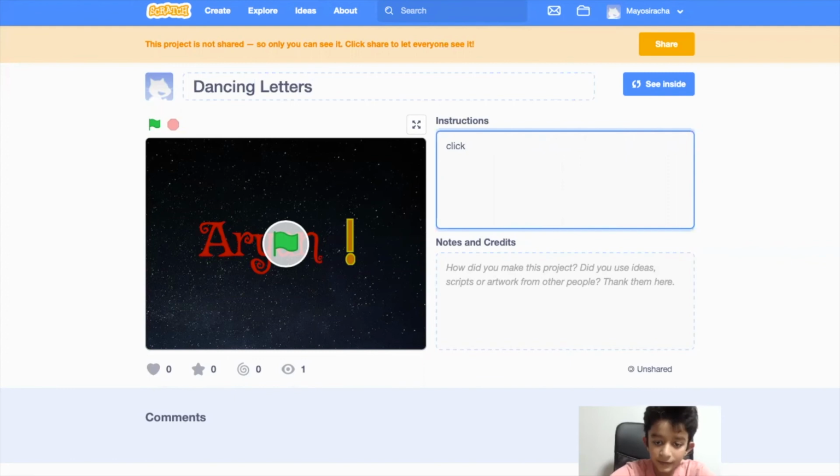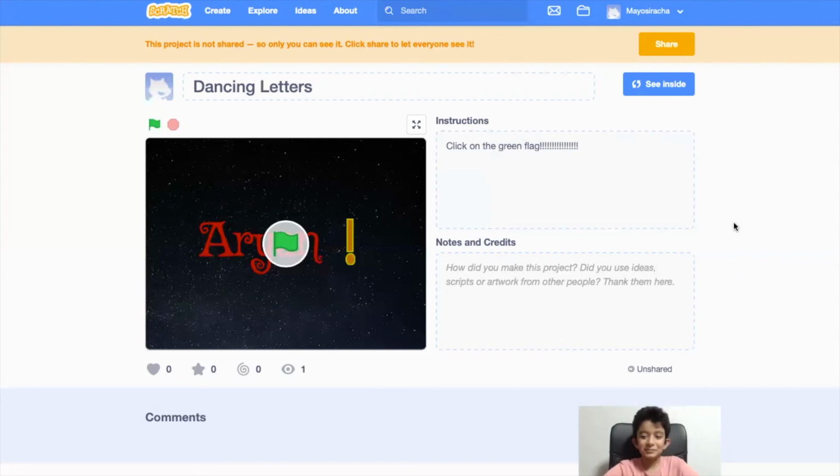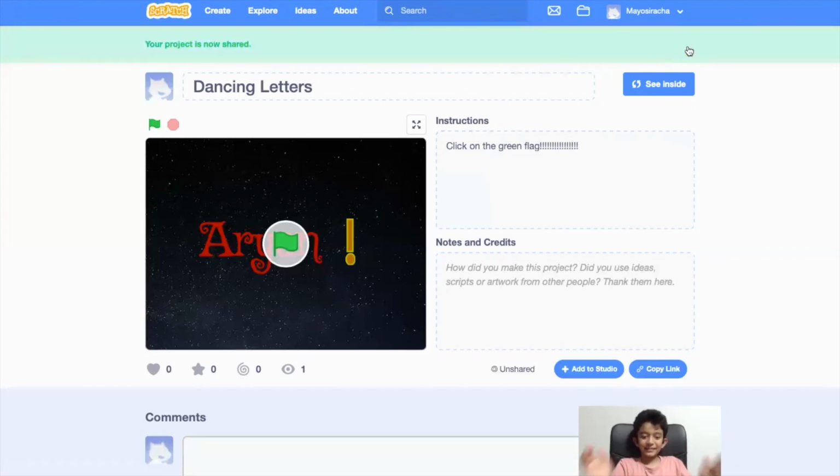So click, and it's not a capital. Jeez, grammar. Click. Right. Click on the green flag. And I'm going to add an exclamation mark. And there we go. That's good. Totally better. Share. Yeah. Let's take a look at that.